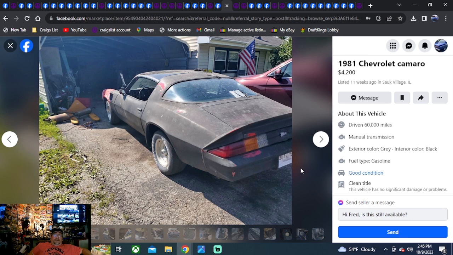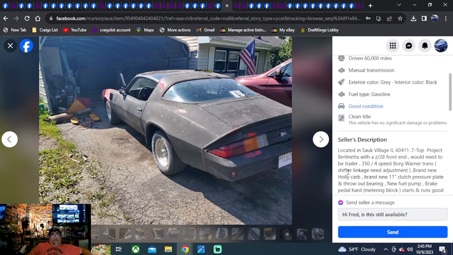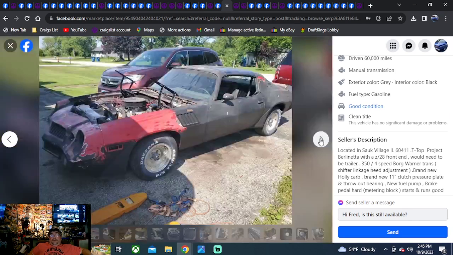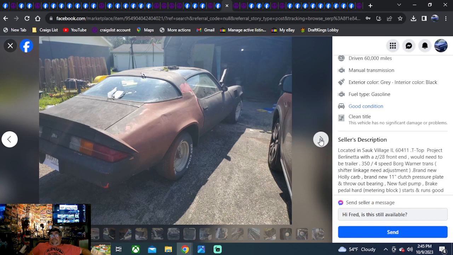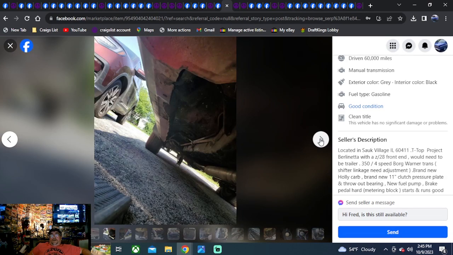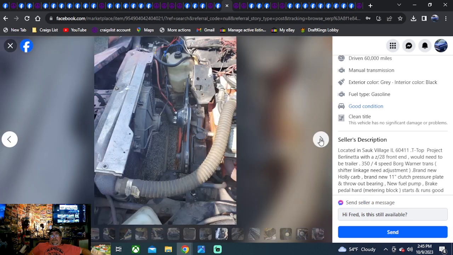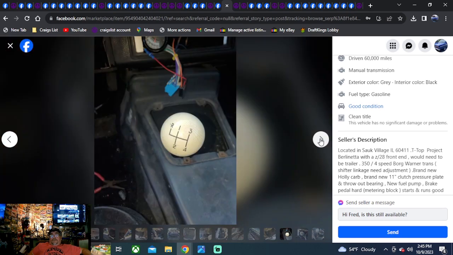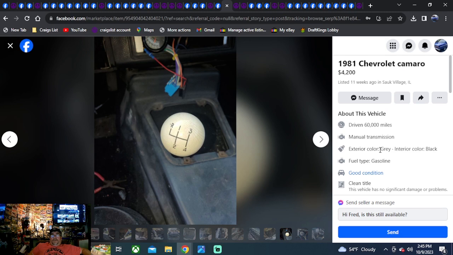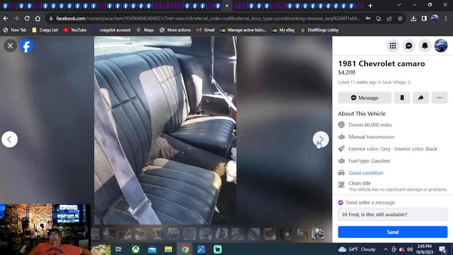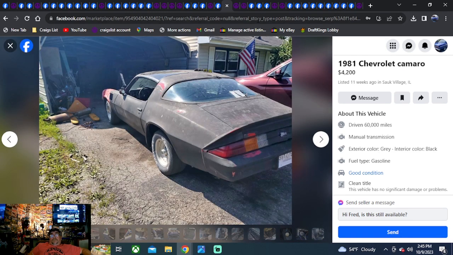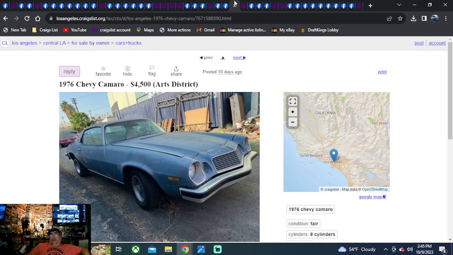5K and under. Listed 11 weeks ago. It's going to be Illinois again. So, T-top car project, Berlinetta. Yeah, they did start calling them Berlinettas. So your first Berlinettas are 1981 Camaros. And again, we didn't have subscribers asking for those ones. There you go, with the manual. Yeah, this is a 350 four-speed BorgWarner transmission. $4,200. But like I said, subscribers weren't out looking for 80s and 81s.